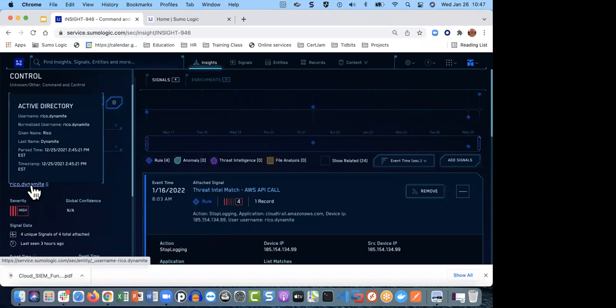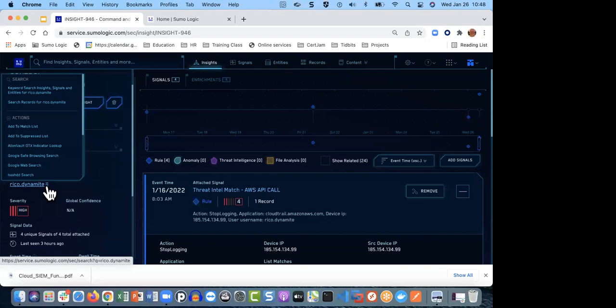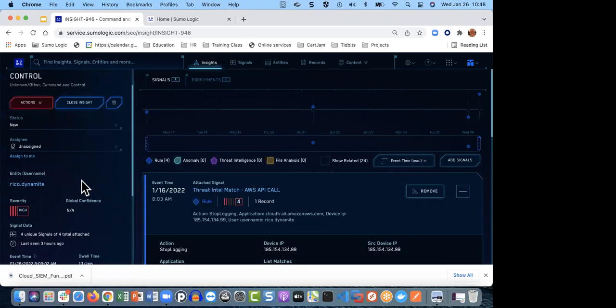Down here, I can see the user, Rico Dynamite. And again, there's this nice little context menu over here to the right that I can click on. And I can look up Rico Dynamite in the internet. I can look at him in our Active Directory environment. I can do a who is search, all kinds of neat, nifty things that we can do to see more information about Rico.